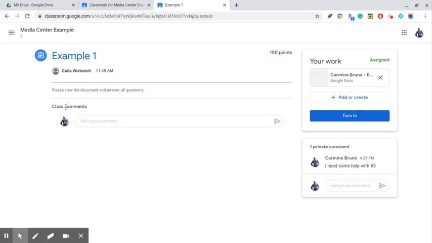And then it says class comments. When you make a comment here, everybody can see these comments. So everybody in your class, anybody who's in this classroom, will see these comments. If you want to type a private comment, which means it's only going to go to your teacher, you're going to come over to the right-hand side where it says private comment. So I already did one as an example.